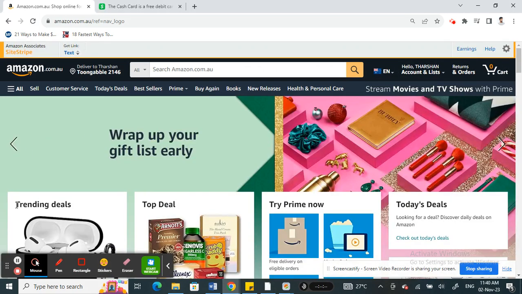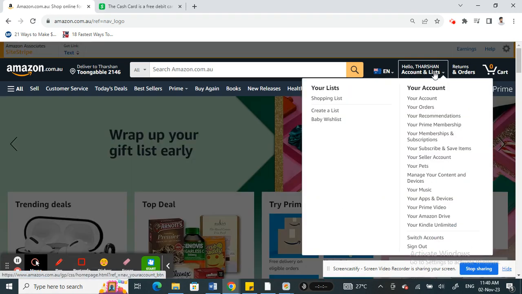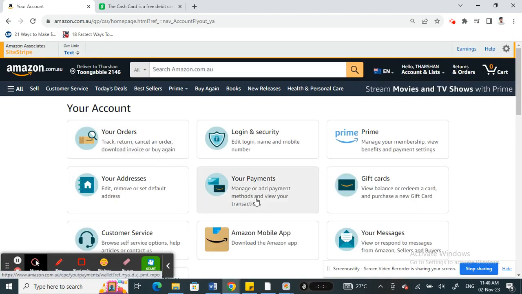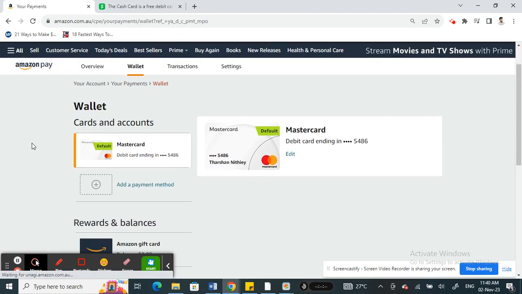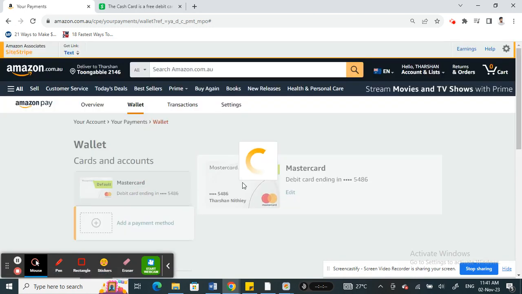Once you've logged into your Amazon account, click on your account tab just on your top right, so just get to your account. Then under your account, click on your payments. Here you should see all your payment options. Under wallet, click on add a payment method.